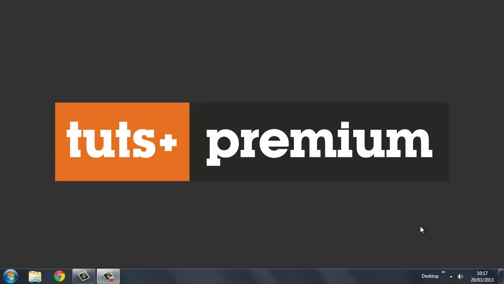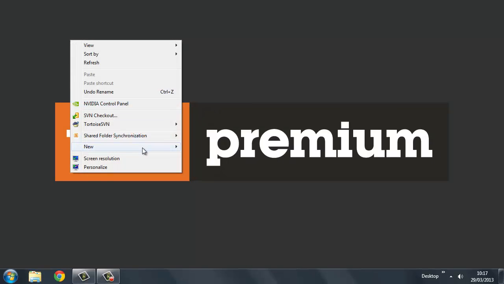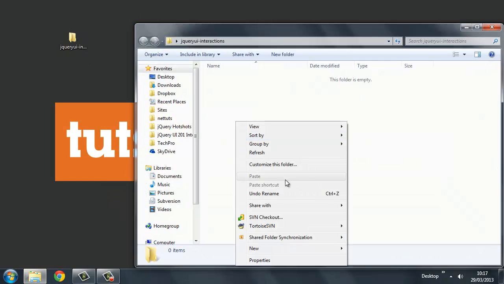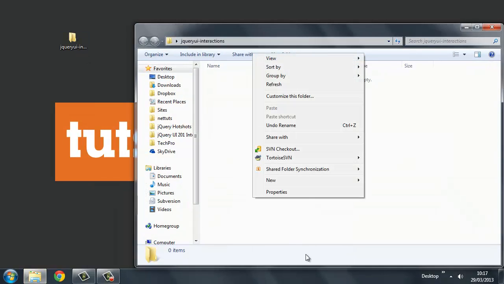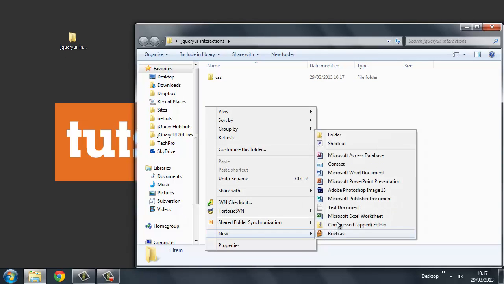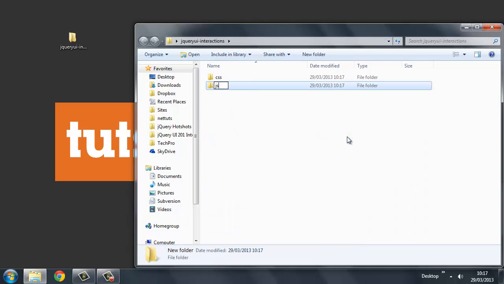Before we close this introduction, we can quickly set up our development area. We can create a new root project directory, and we'll call this one jQuery UI interactions. I'm just going to put this on my desktop here. And then inside this we should create some additional folders, so we can create one called CSS. We'll create one called JS.